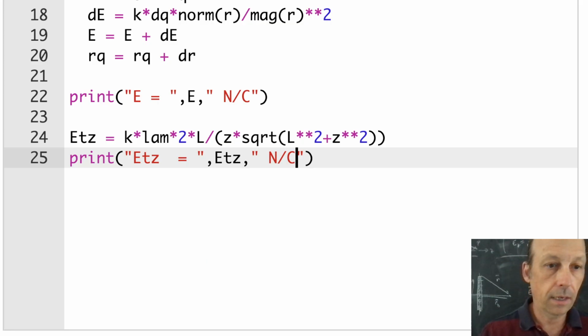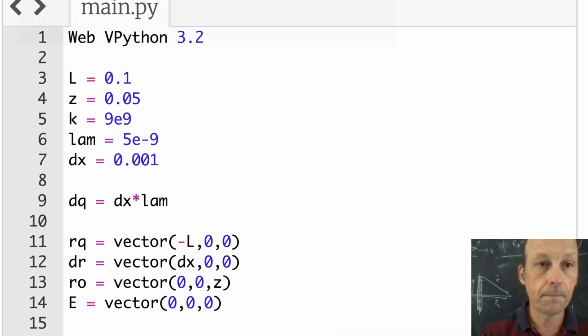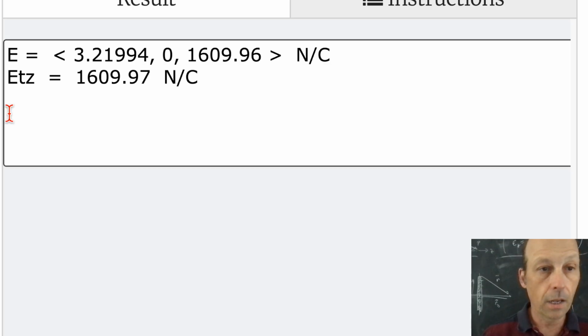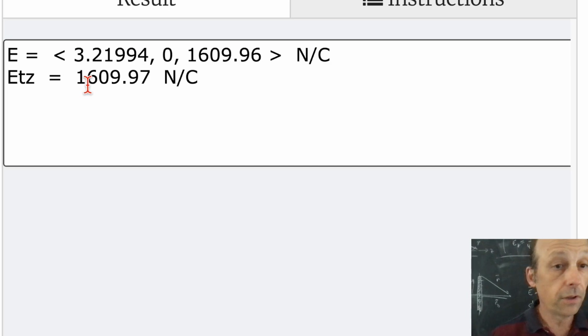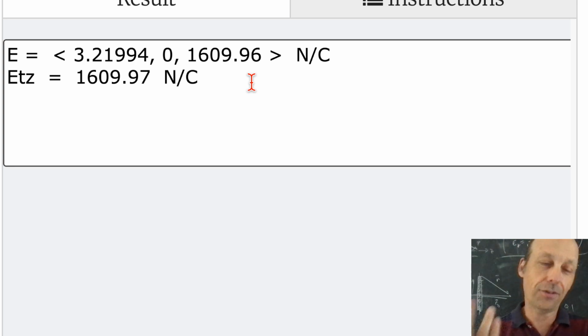Okay, and let's run it, see what happens. And then I'm going to do one more thing. So you'll notice the Z component of this, 1609.97, 1609.96. I mean, that's pretty good, right? That's pretty good. Okay, so impressive.